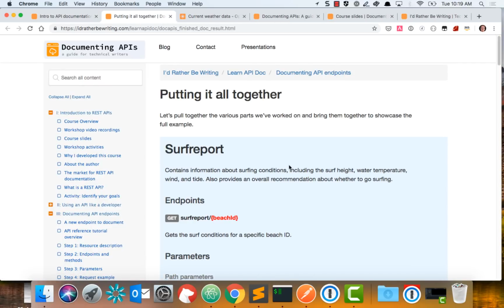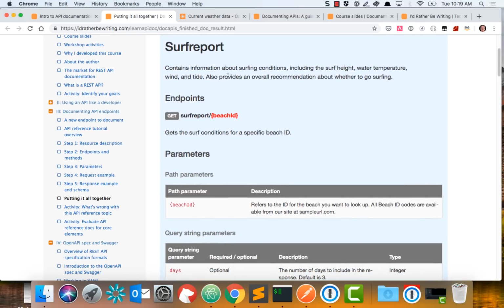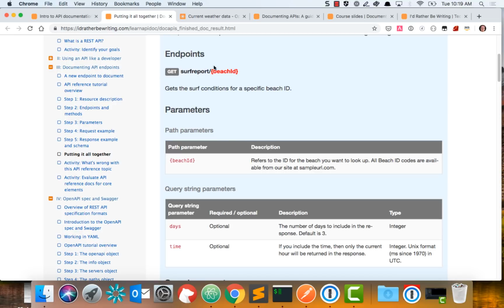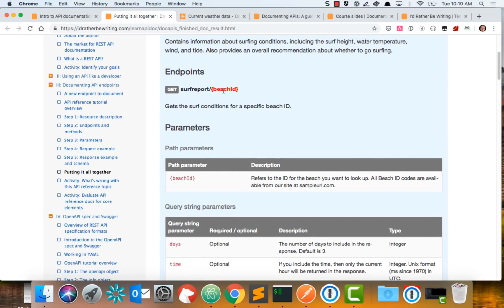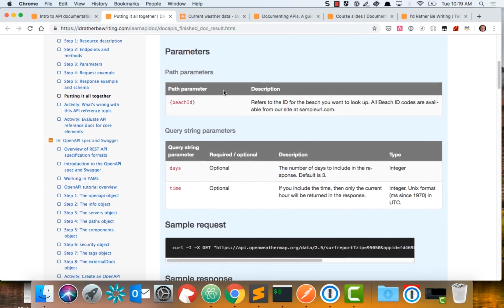Okay, so this might be a sample reference topic, right? You've got the resource surf report. It's going to have information about surfing and so forth. You describe it. Then you list the different URLs that you can use to access that resource. Surf report / beach ID, maybe it's a path parameter. You list the method, right? And maybe there's a few different endpoints, maybe others that do slightly different things but are still working with that resource.